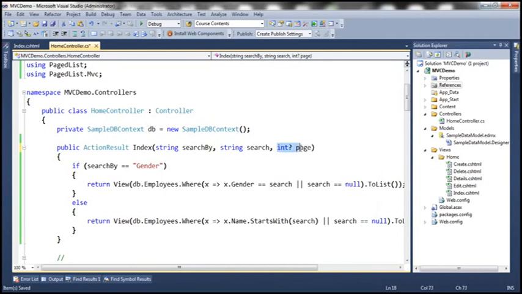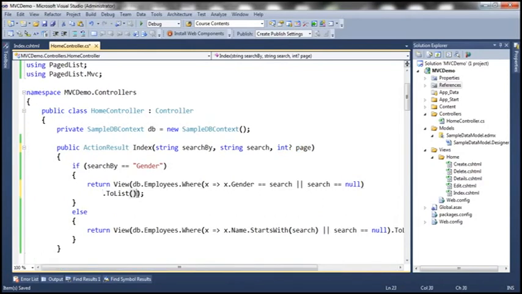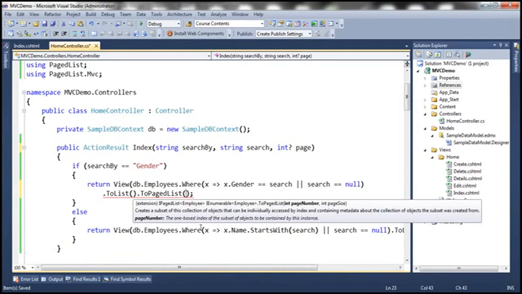Right, so that's the first change. The second change is to return a paged list. Okay, so let's go ahead and convert this list to a paged list. And notice that this function is going to expect two parameters. The first parameter is going to be page number, and keep in mind this page number can be null. If it is null, that means we are navigating to this page for the first time, and obviously if that is null, then we want to display the first page.